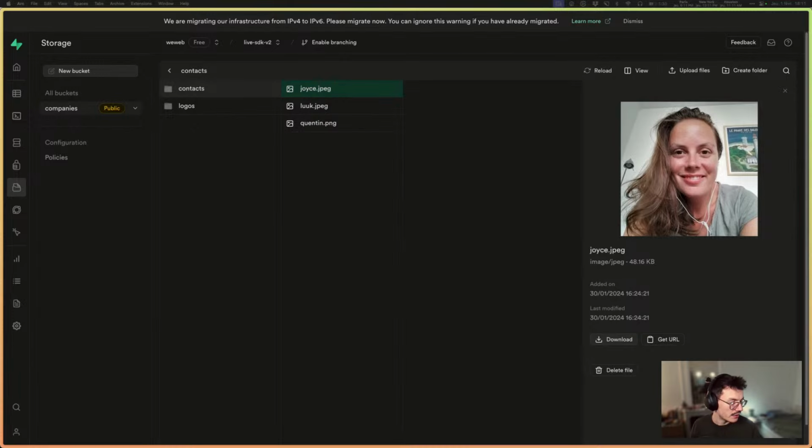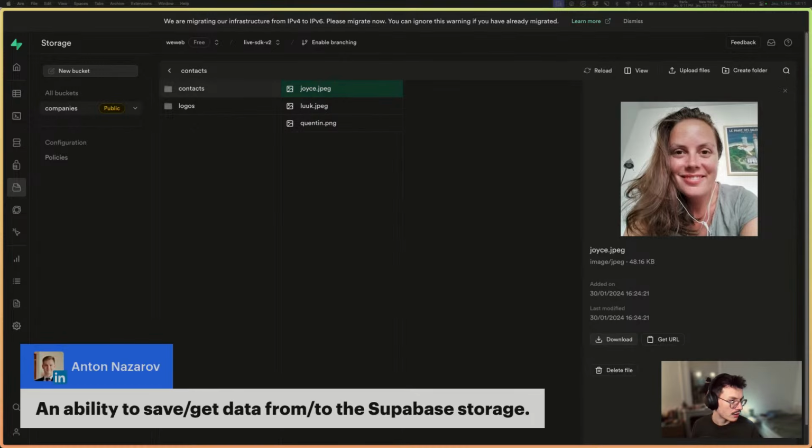Hi, Sham. Nice. An ability to save get data from it to the Supabase storage. That's available. That's what we'll see in the live. That's available as a no-code action in WeWeb.